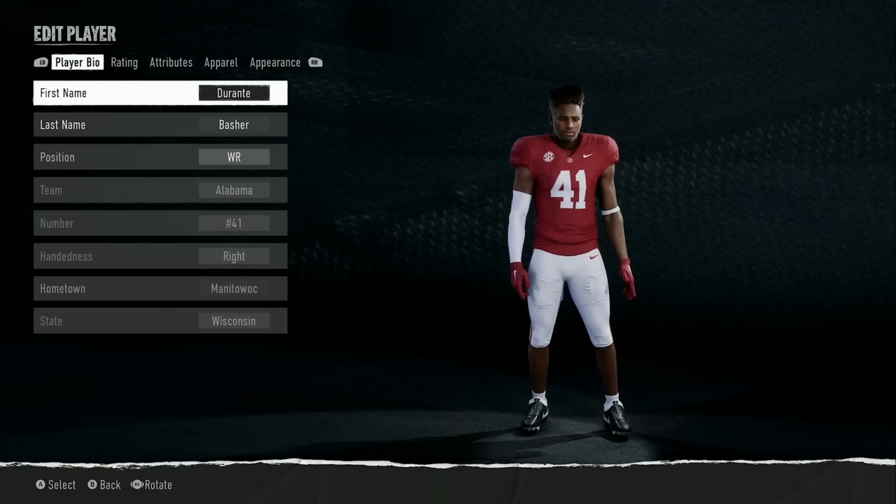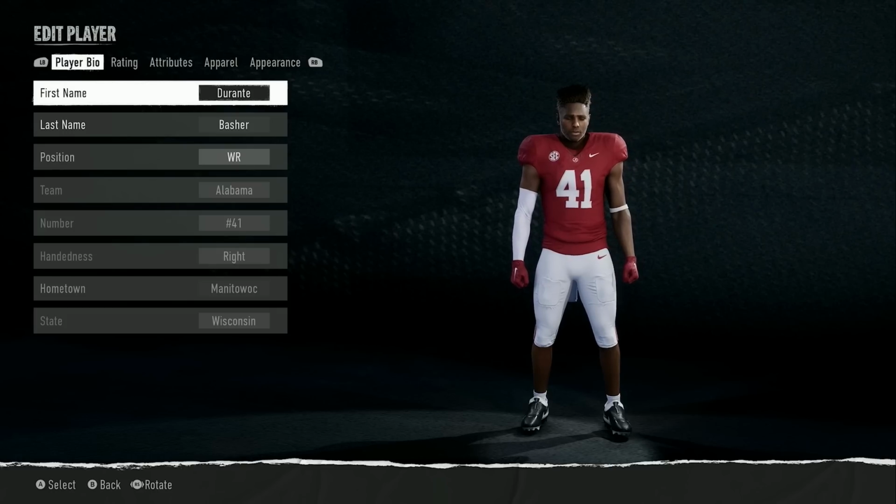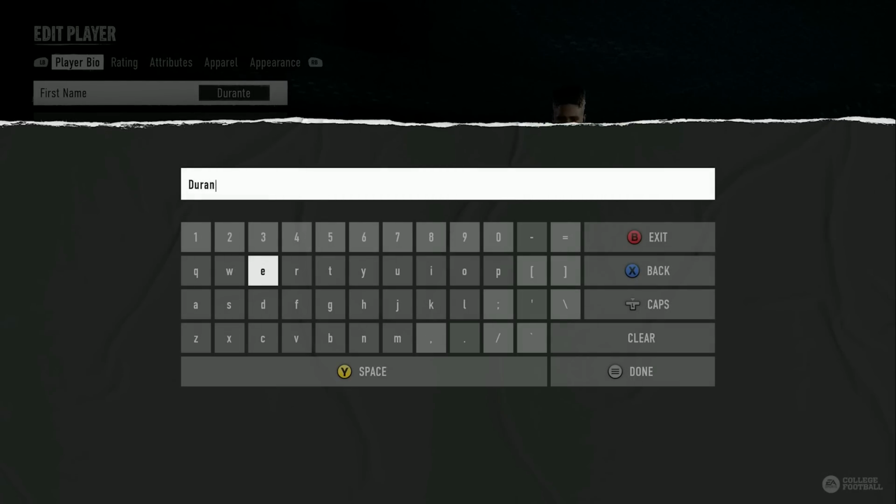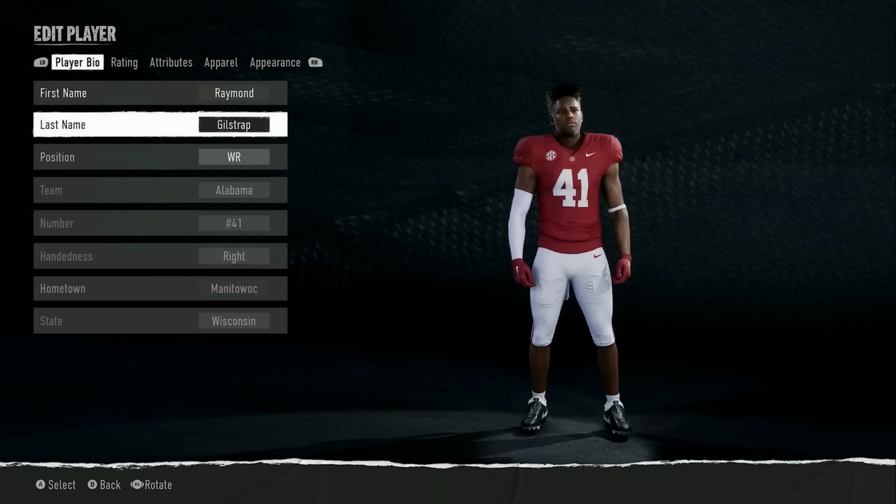So if you want to create yourself, if you want to create a friend, you can do so. So all you do is just go in and, first of all, you change the name to whatever you want to change it to. So I'm going to use my actual name. All right, so I'm going to type in the first and last name here so you can change that. And by doing this, you have almost complete control over editing the player.